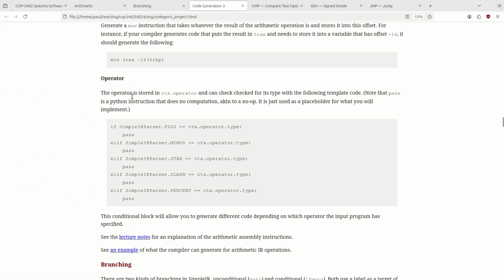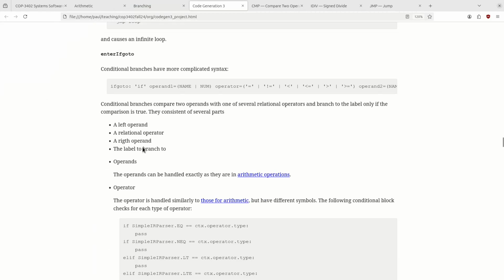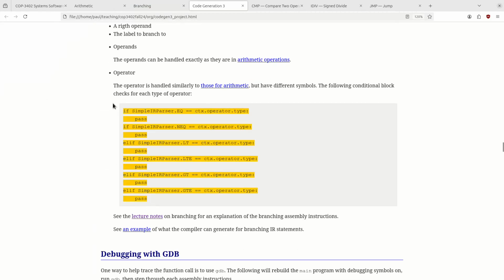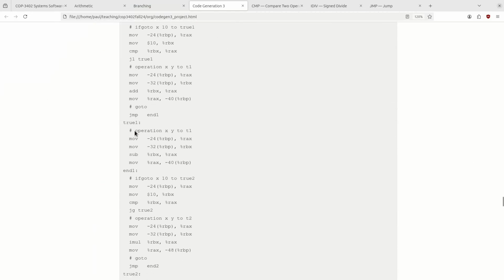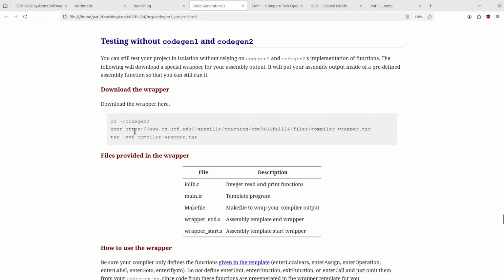Wait, that's not the operand. This is for arithmetic. Sorry, it looks very similar for branching. So this is how you check the operator in branching. It's the same idea. But let me show you one little facility I've given you.